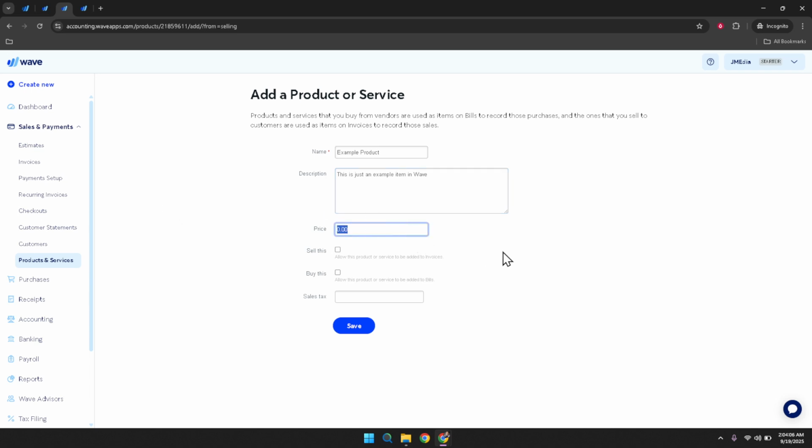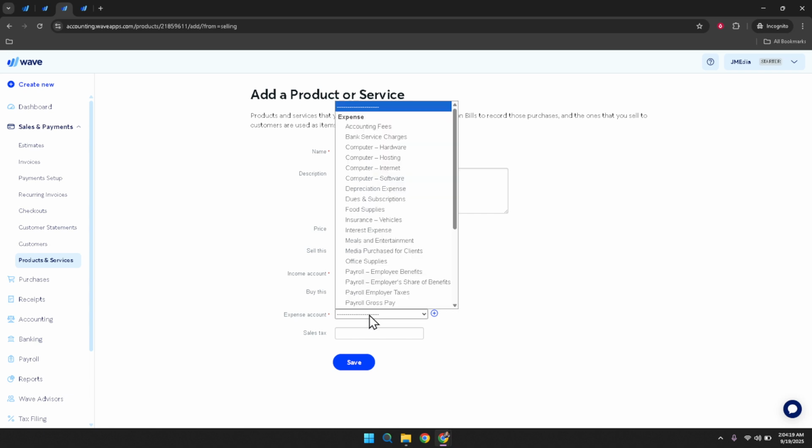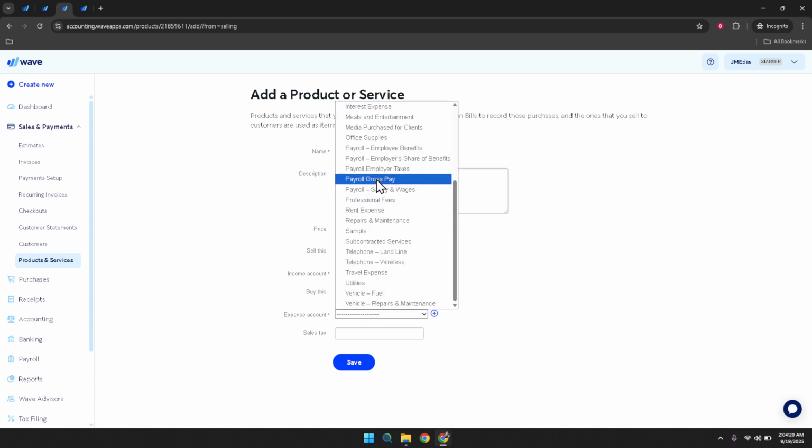Once you've entered the price, you'll notice options to categorize the product further. Click on Sell This, and then you'll be prompted to choose the appropriate income account. This ensures that sales of this product are correctly tracked in your accounting records. Similarly, there's also an option to buy this. By selecting this, you can go ahead and choose the corresponding expense account. Doing so will keep your purchase records equally well organized and informative.